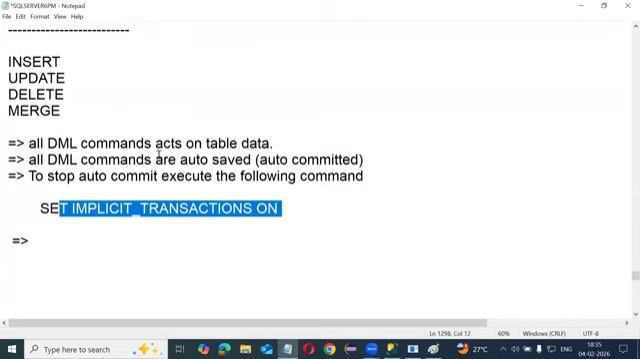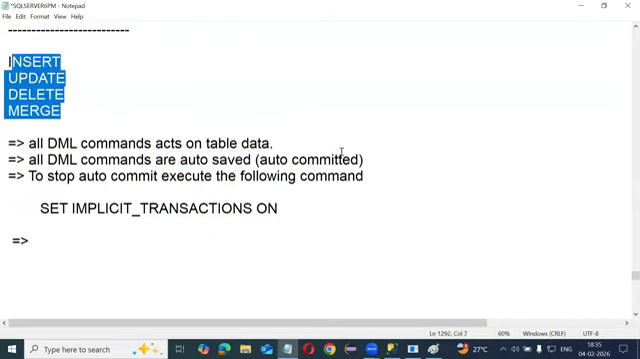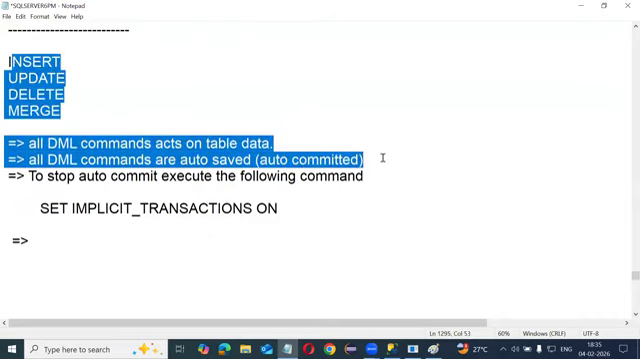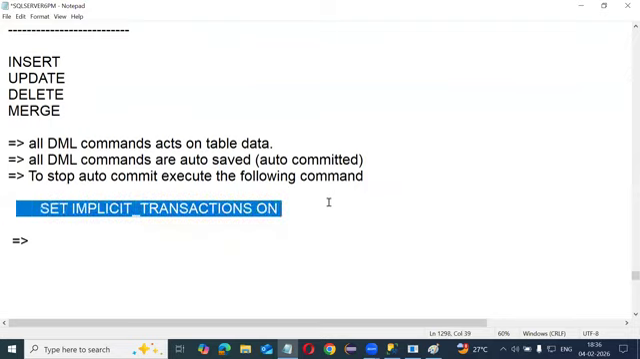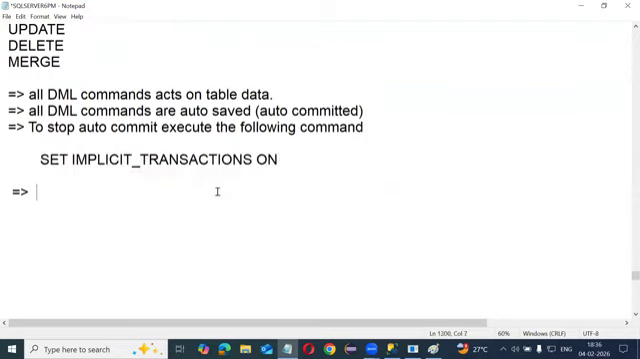By default, operations are automatically saved, but you may not want auto save because sometimes you delete by mistake and want to cancel it. You cannot cancel because it's already saved. Then stop this auto commit. How to stop the auto commit? Set implicit transactions on. After executing this command, operations are not automatically committed.